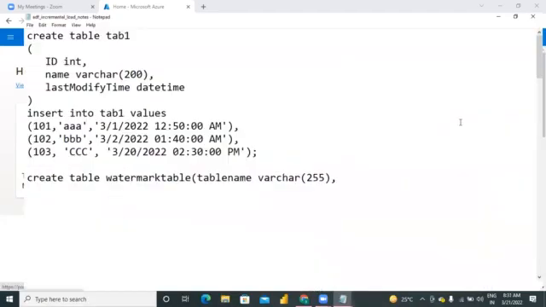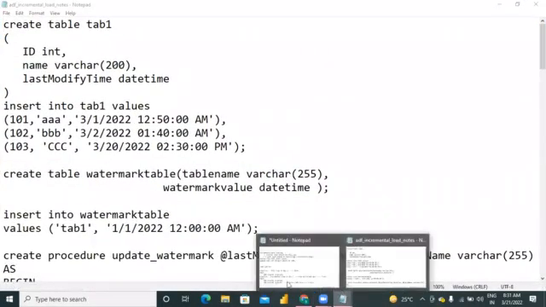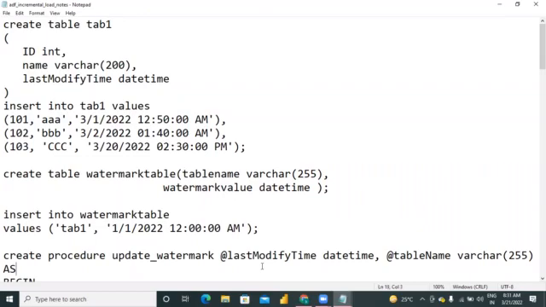So in the initial example, I will demonstrate how to implement incremental load for a single table. Suppose the table is tab 1. The tab 1 has 3 columns, and 3 records have been inserted into it.